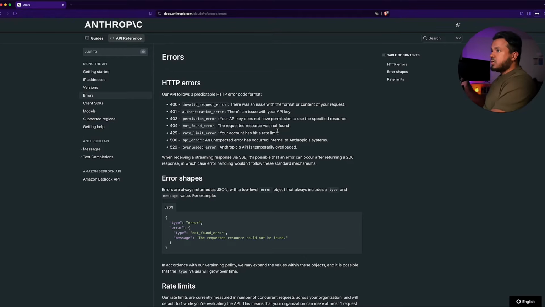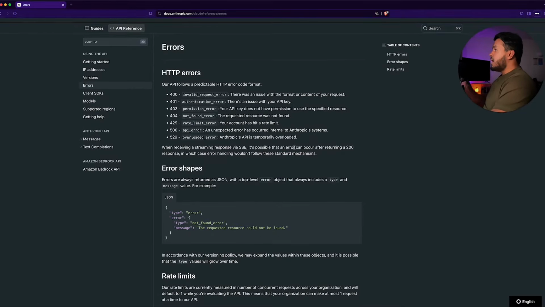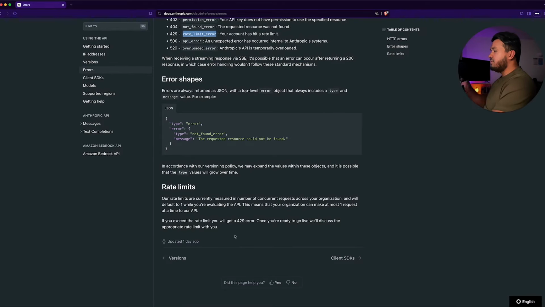Now the error section tells you the different errors that the Claude API might return, and the rate limit one is definitely one to keep an eye on, because I believe at the moment it's in beta, and they've put a note here saying that if you exceed the rate limit, once you go live, we'll discuss the appropriate rate limit with you. But most importantly, they say here that at the moment, your organization can make at most one request at a time to our API, right? So they have limited it while it is in this beta phase.